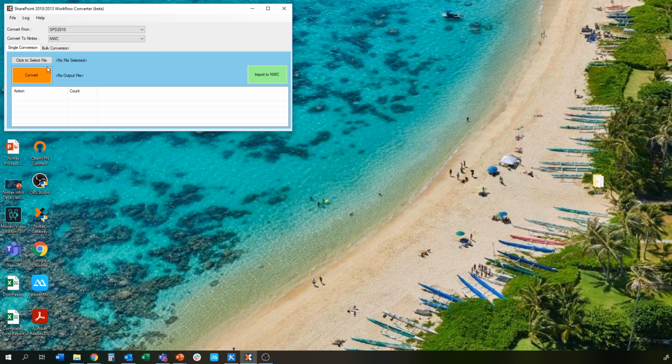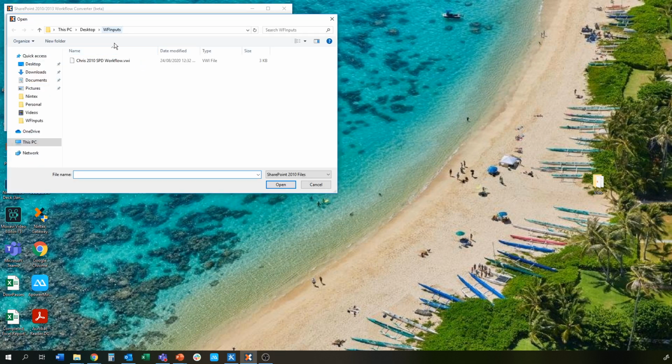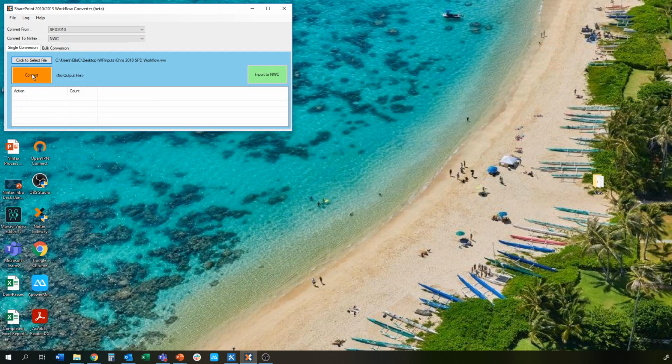Gives me a few options. Select the file is the first thing I'm going to have to do. I'm going to have to pick up that SharePoint Designer file. So let's click to select the file. Workflow inputs, here we go, click on that. And then convert. So it's going to convert, it goes and creates the task. It shows me the actions that it's actually then converted in the log. Obviously I only had that one action, but a bigger workflow would obviously have more actions in there. And I can simply import that straight into Nintex Workflow Cloud.